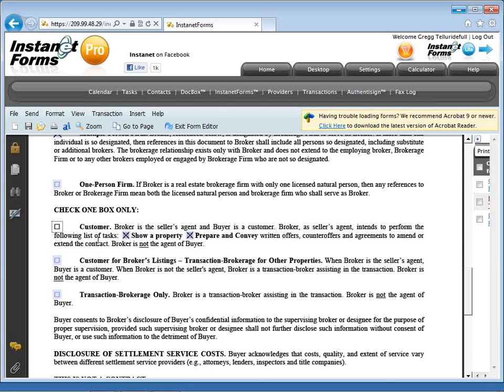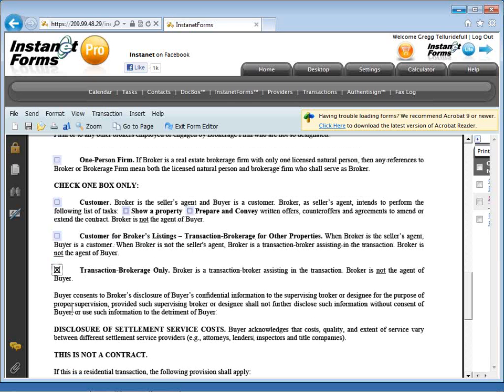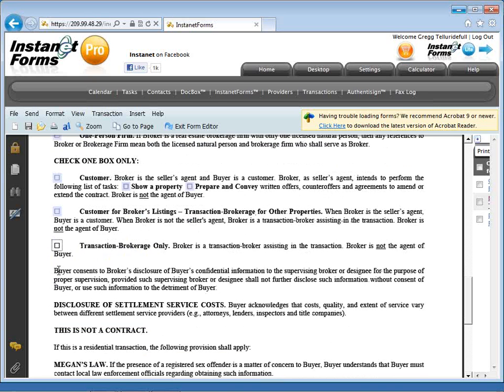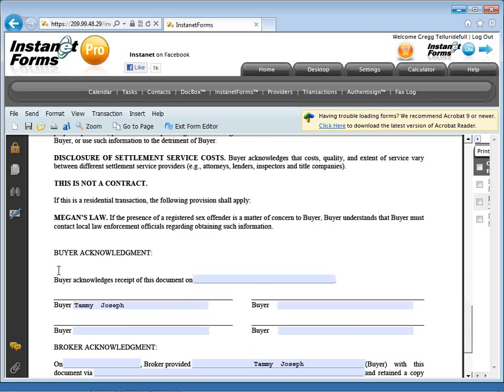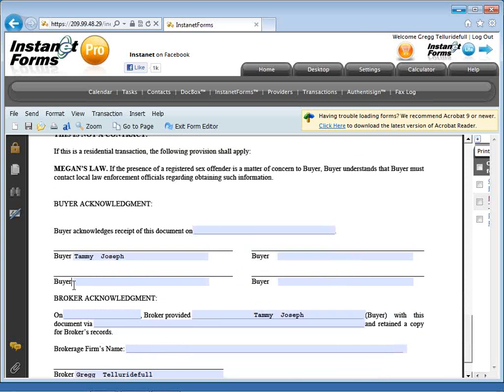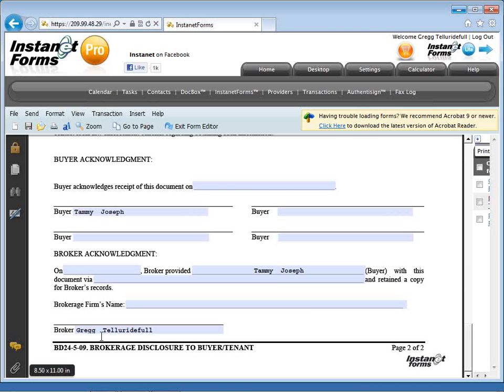Oh wait, that's not what I want. Sorry. Got to read before I choose. I think we're going with that. Transaction and brokerage. Wait, I don't want that one either. I'm going with leaving those blank. Scrolling down. Dates, names. This is why we add multiple contacts, so that each will populate those name fields. Our name populated the broker field.